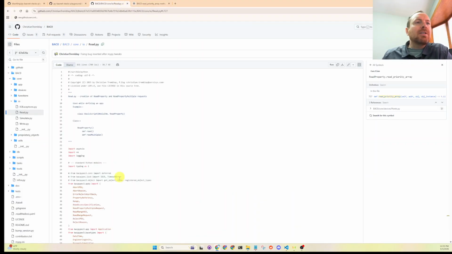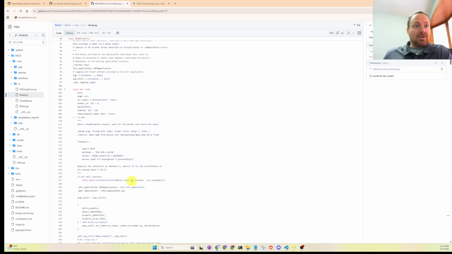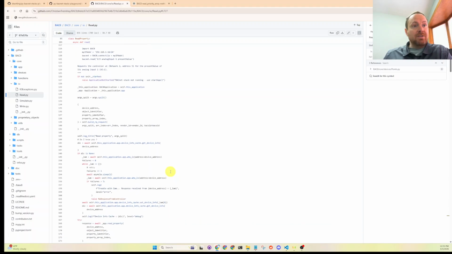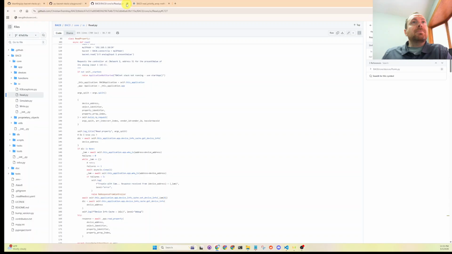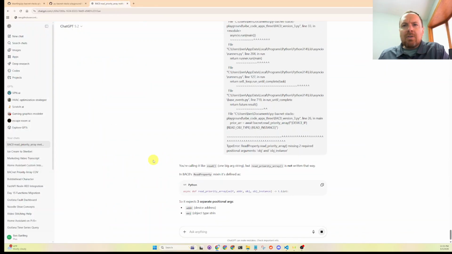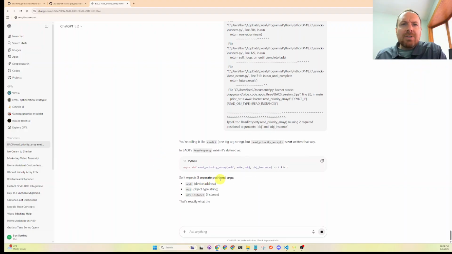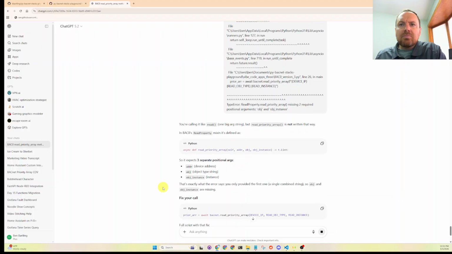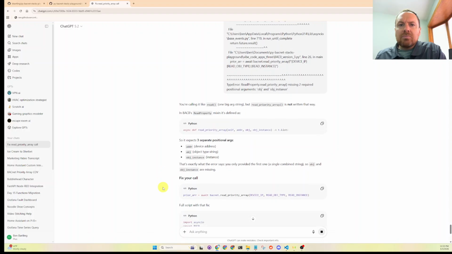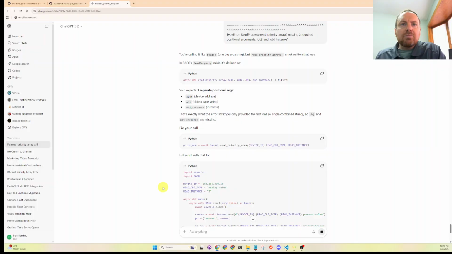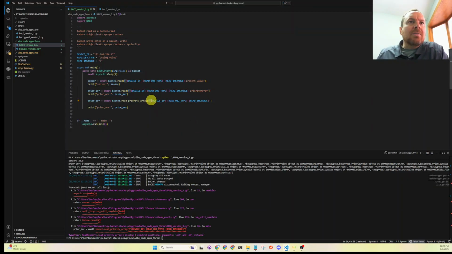So yeah, cool. I'm glad that we at least saw that BAC0 has an underlying priority array read feature. Pretty cool. Okay. So it expects 3 separate positional arguments. So it just says you need to fix my call. Oh, maybe I don't need to pass in a string. That's what I think I'm doing wrong. I just have to do it like this. Oh, okay, so we shouldn't be passing in a string. That's what it's saying.